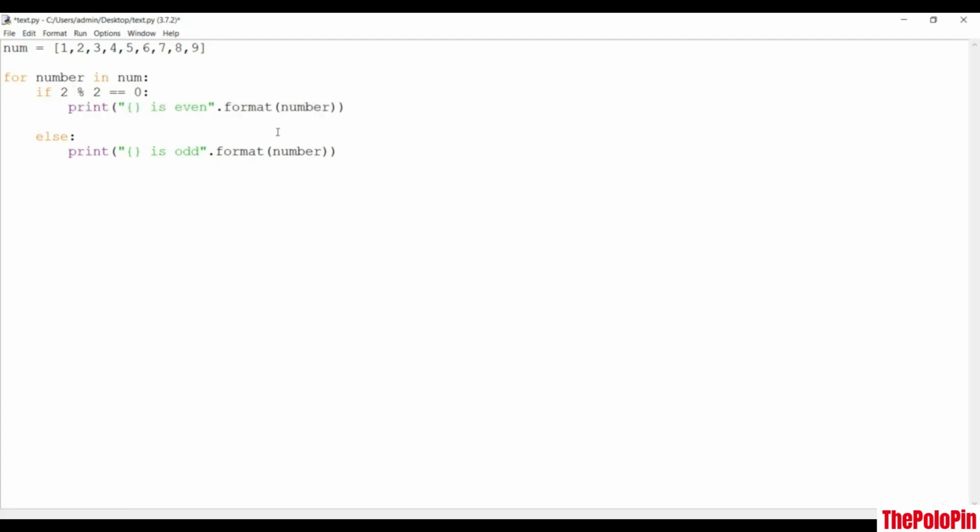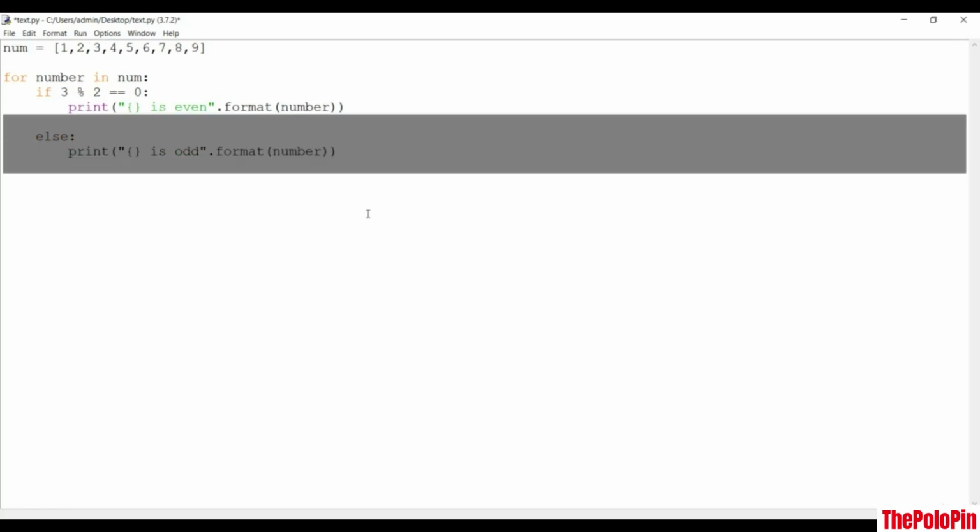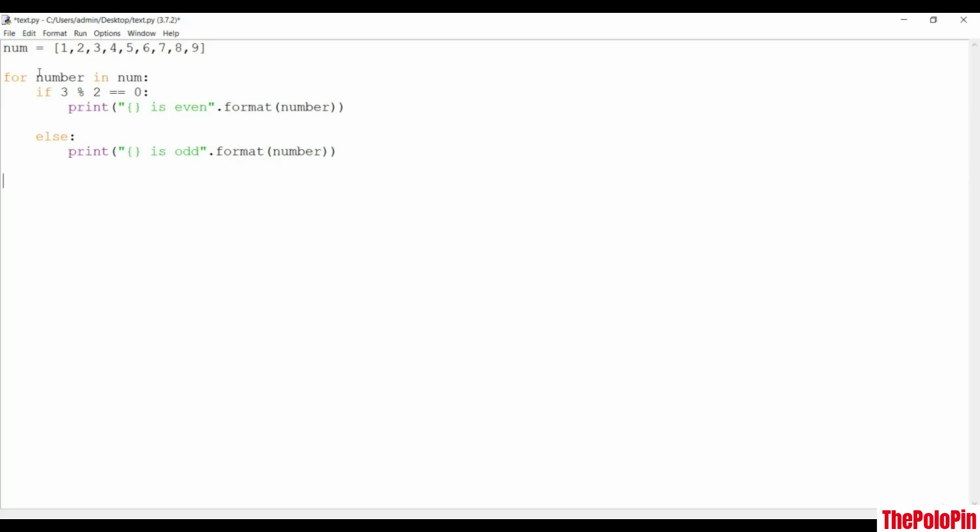In the third loop, this will be 3, because in this number list the third element is 3, so it is going to get us 3, and this is again false. It will go to the else part. So this is the way a for loop works, and we now have a program that will simply get us a value to check whether the number is even or odd. You can also check whether an alphabet is a vowel or not.